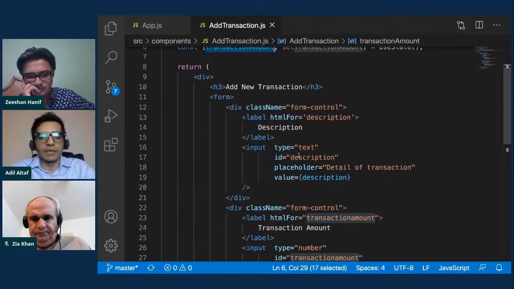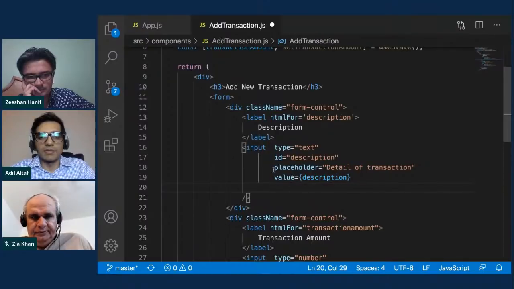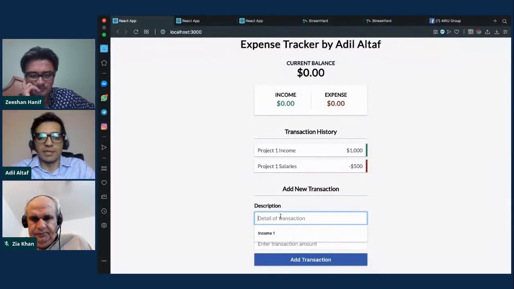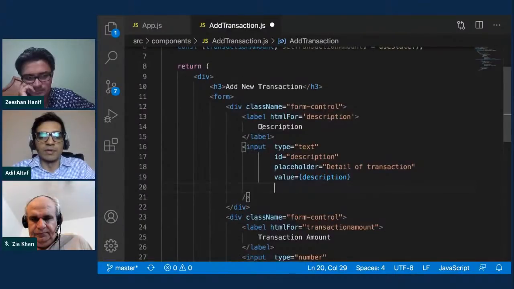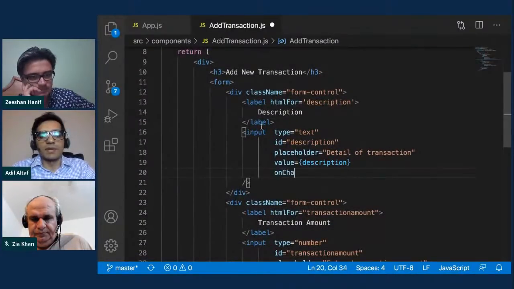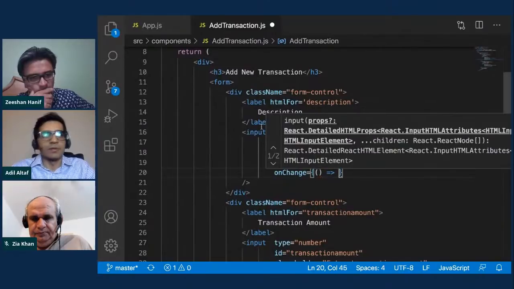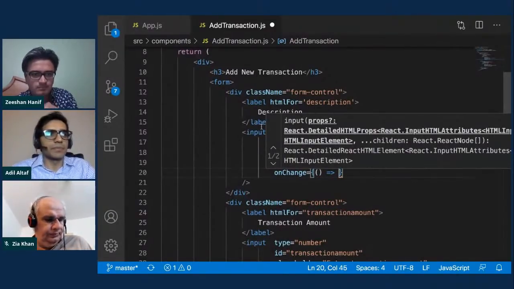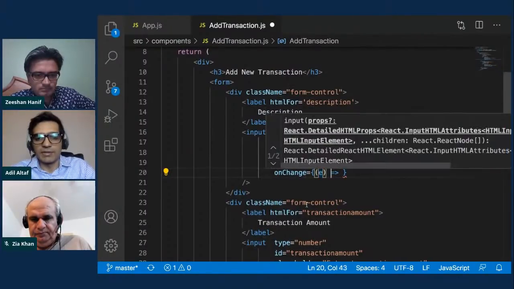So for this, in our input, we want to have something that is triggered every time we have some new change in our field. So whenever we enter something here, it should update the state when we submit the form. So for this, what we'll do is use the on change, and here we'll have a basic function. And whenever there's an event, we're just calling it E for now.